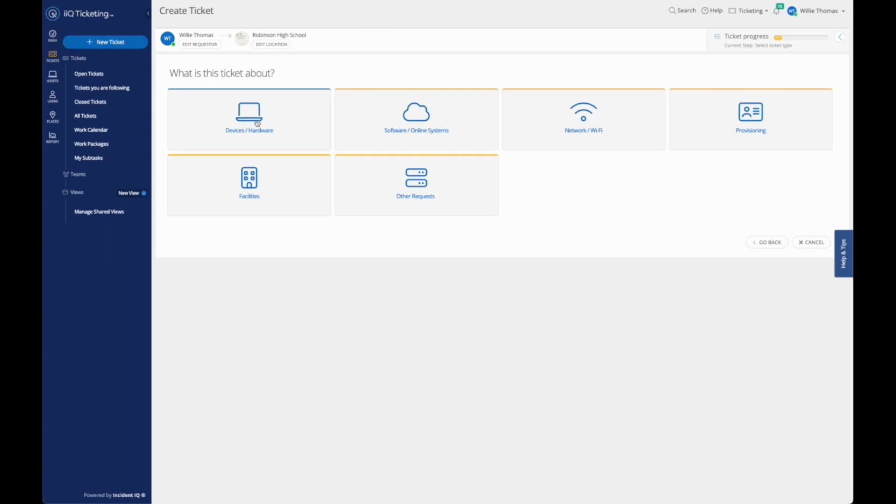So you'll see here you'll have devices and hardware, software, online networking, those technology things, or facilities. Facilities is what is for your maintenance request. So if your AC in your room isn't working, or a light isn't working, or something like that, this is where you'll do facilities.